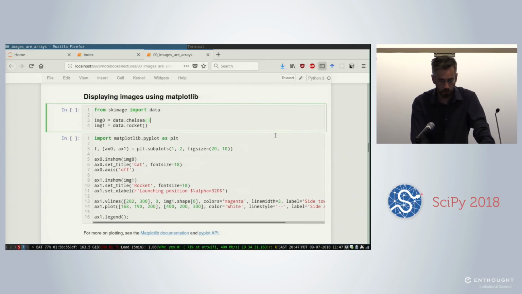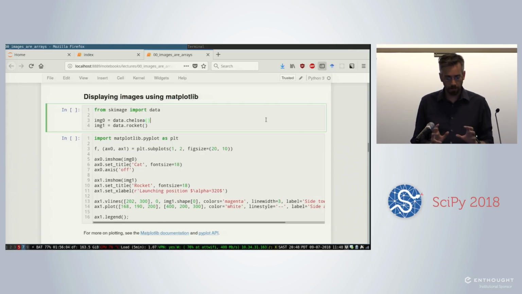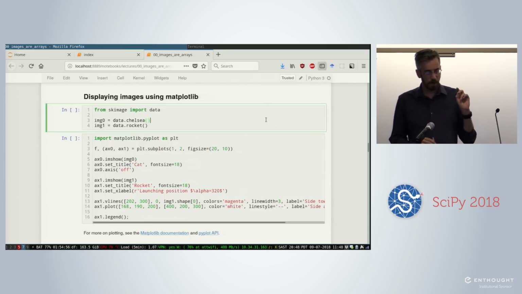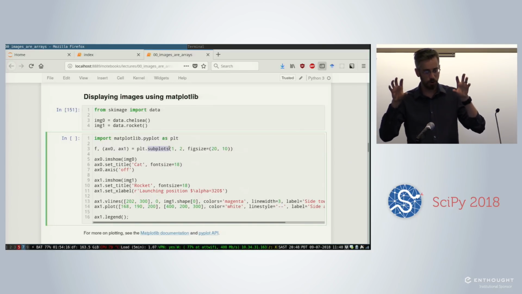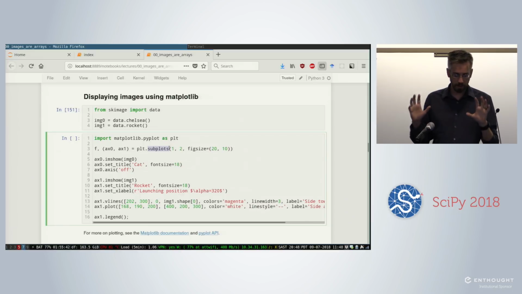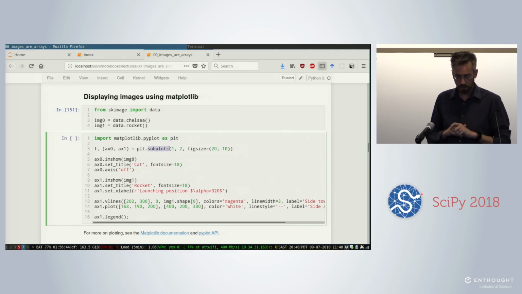So for those of you who haven't used Matplotlib for a while, this cell is sort of meant to be a mini primer. It basically contains everything that we're going to use today for displaying images. So again, I'm using that data submodule of scikit-image. I'm loading 2 images, Chelsea and an image of a rocket, assigning them to image 0 and 1. Then we've imported Matplotlib's pyplot submodule as PLT. We're going to use the subplots command to generate 2 axes for us to draw on. We can generate an arbitrary grid of axes to draw on, but in this case, I just want a side-by-side comparison of 2 images. So we're going to do subplots.